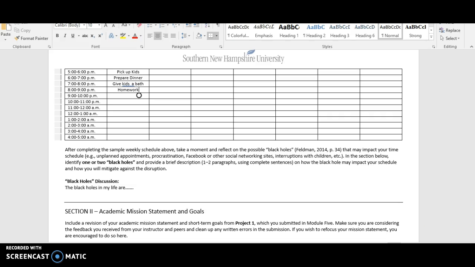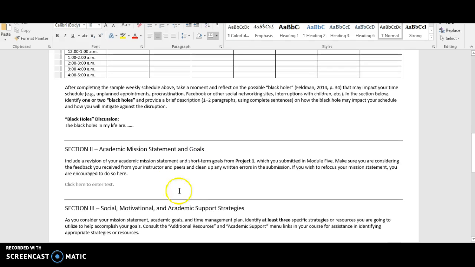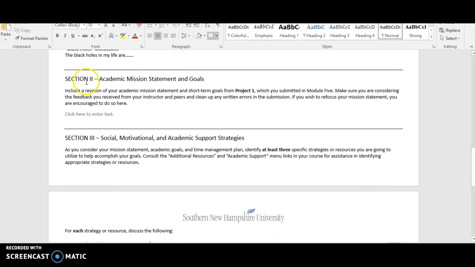The next thing you're going to do is look at black holes. Black holes, as it says here, is any unplanned appointment, procrastination, Facebook, Twitter, Instagram. For me, my black holes are Facebook, Instagram, Twitter, and really not planning out my day accordingly. So you can start this section off by saying the black holes in my life are, and then go into explaining that. Right here, 1 to 2 solid paragraphs. Use complete sentences, at least 5.